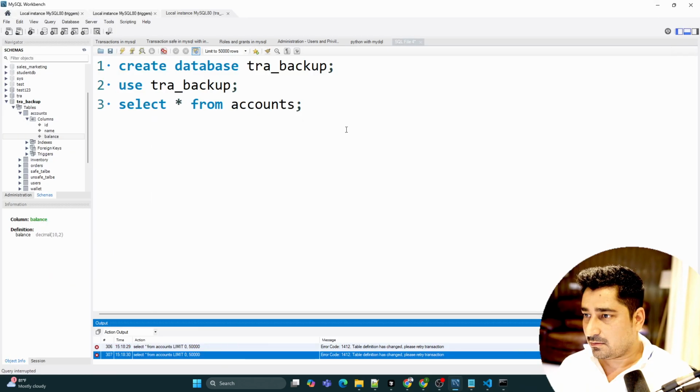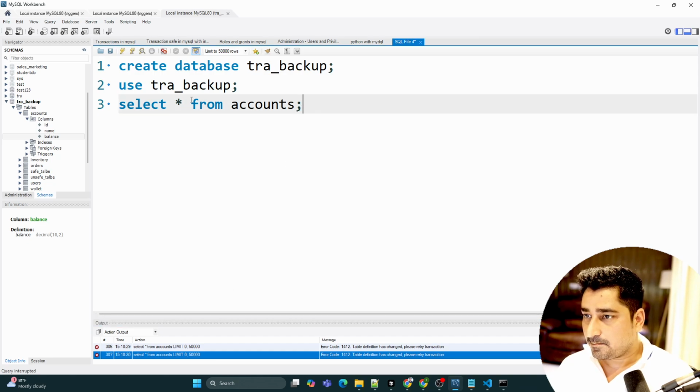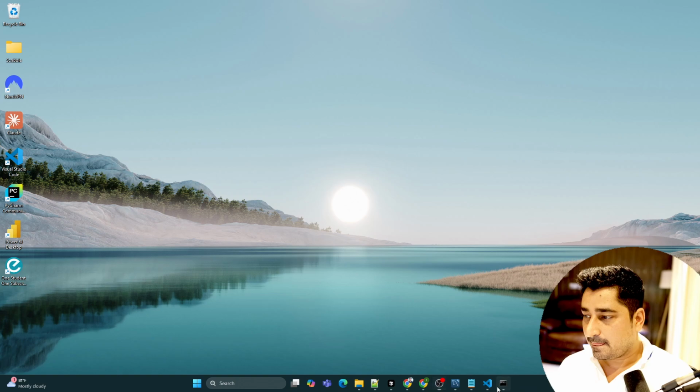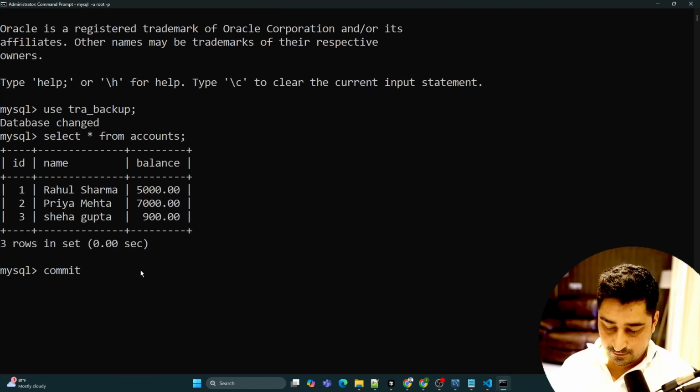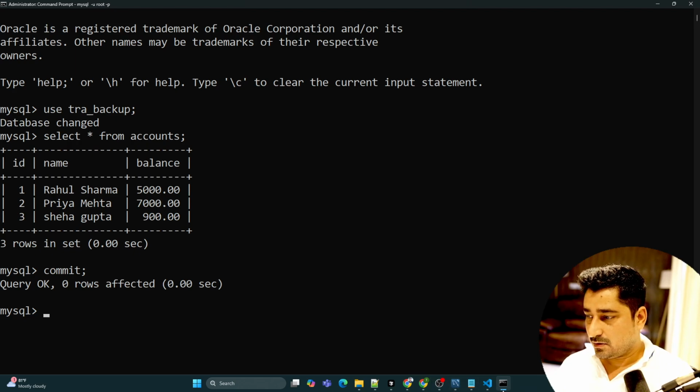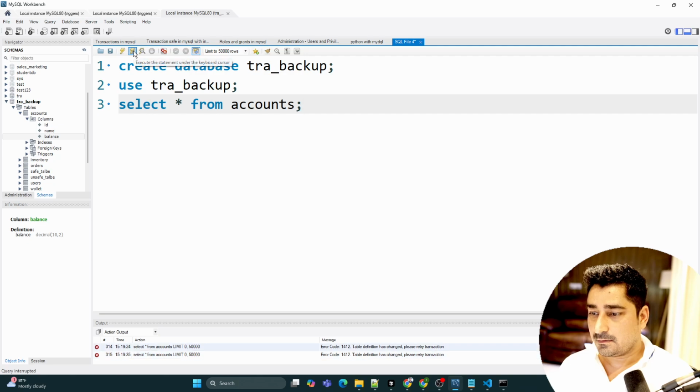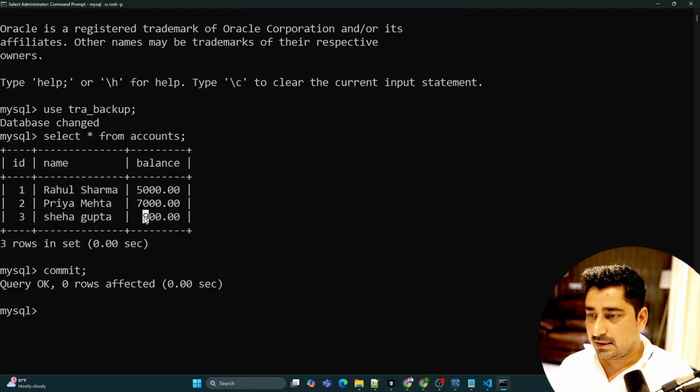Now it is not showing me the data here. So in the other process, it is not showing me the data. Commit, 0 rows affected. Still it's not showing me the data. So for this particular instance, it is not showing me the data. But here in the CLI, I can see that there is a data dump which it has already created for this tra backup. It will work anyhow.